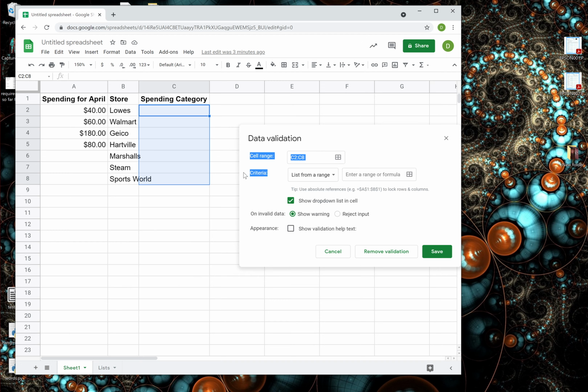The next thing that we need to fill in is the criteria. That is the actual stuff that is going to be in that drop-down. And that's going to be easy for us because we've already made a list of that and we know exactly where that list is. We don't have to go looking for it. We already know it's inside of the list sheet and it's in column A.